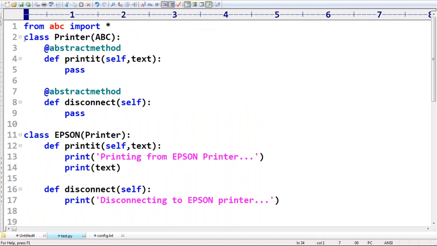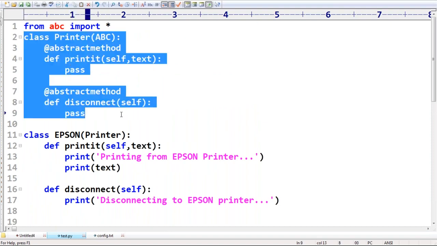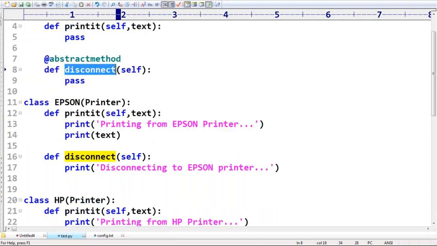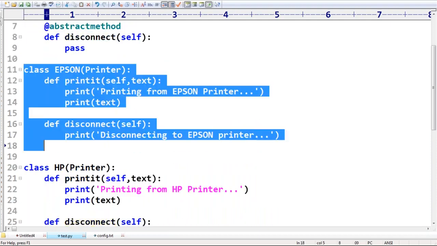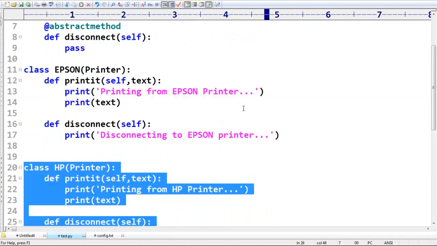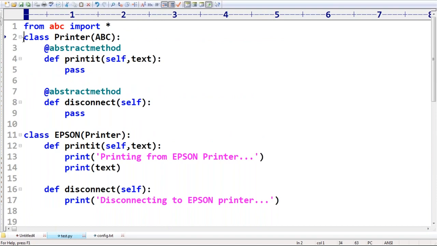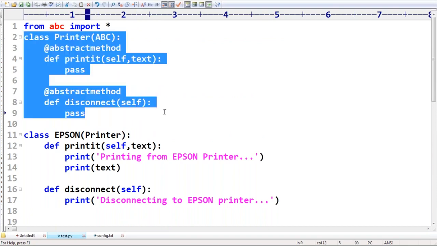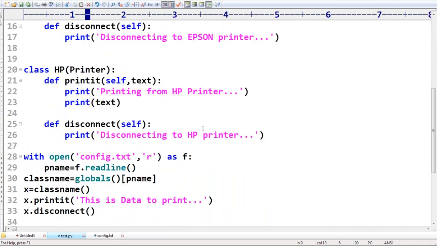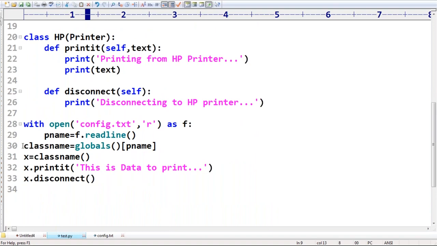Here concentrate. This is the interface. This is the printer. Every printer has two functionalities: print it functionality, disconnect, like this. Epson people are going to implement their own style. Next, HP people are going to implement their own style. Any requirement specification itself is considered as the interface concept. Multiple people are going to implement it in their own styles. Remember that.